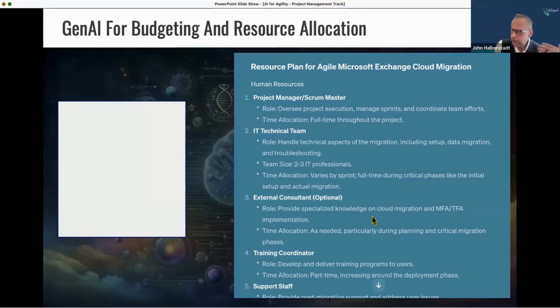Also based on this and an understanding of the scope, an external consultant specifically for the multi-factor, two-factor authentication. This is, again, one of those that blew me away. It didn't just say we need X number of individuals working on this. It knew enough about the fact that most organizations don't likely have somebody who is an expert in those technologies for multi-factor authentication.